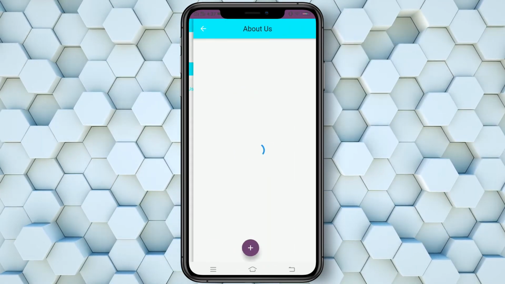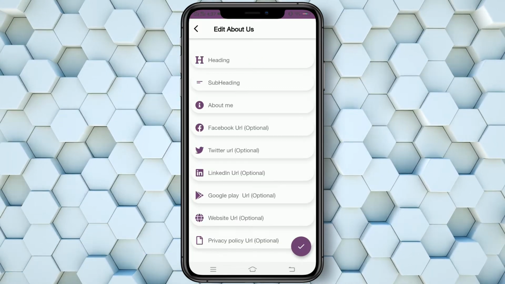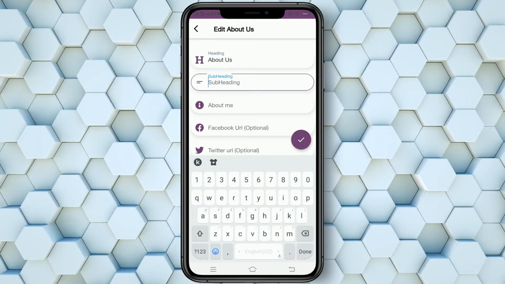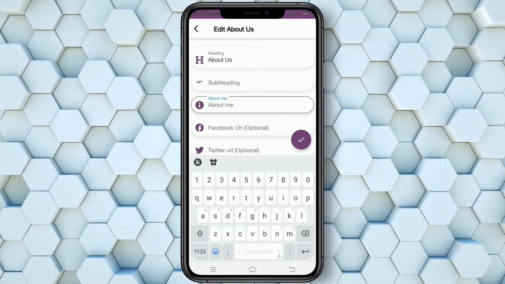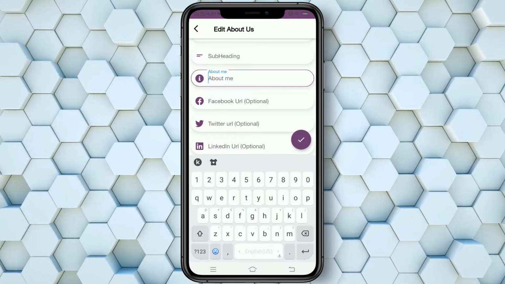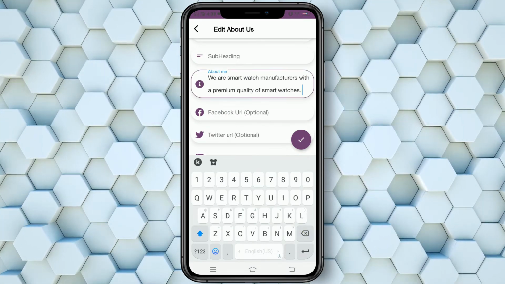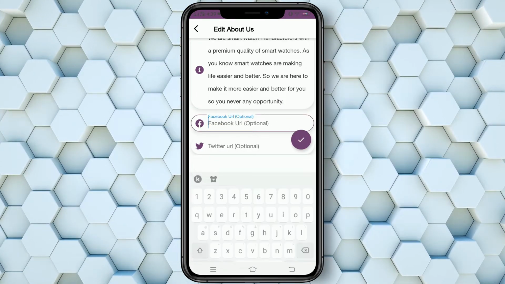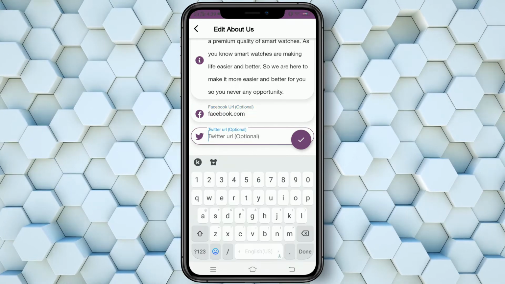Now I will go to about us page and click on plus icon, and now I will add heading which says about us. Subheading, I will leave the subheading, and from here I will type some about me. Now below I will add the Facebook URL. It's just an example.